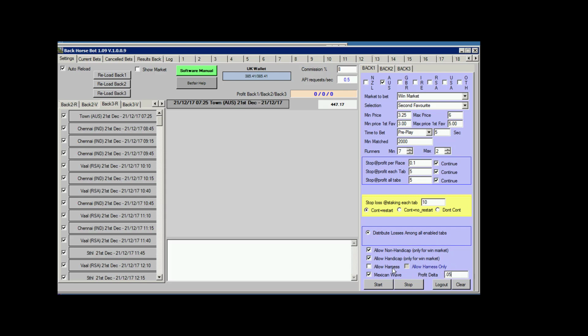Okay, once you've set it up there, all that needs to be done now is you click on the start button and this will start betting. I won't click on it, but it will go green once you click on it, and that will start sitting there monitoring the bets and then placing them as the horses that meet the criteria that you've just set there qualify. Then the bot will place the bet and it will work out the stake accordingly.